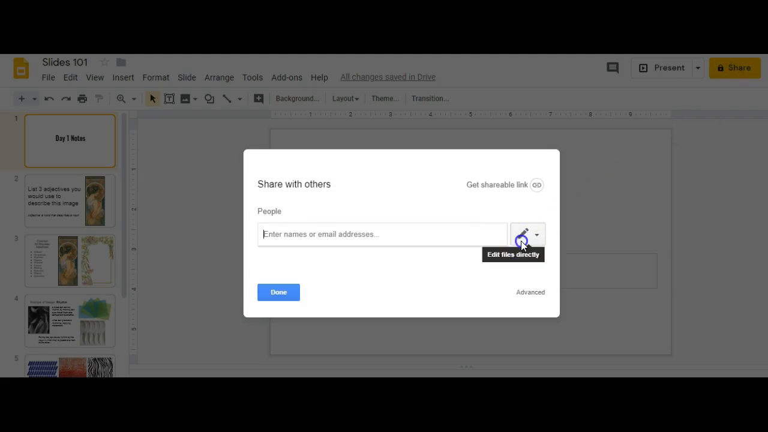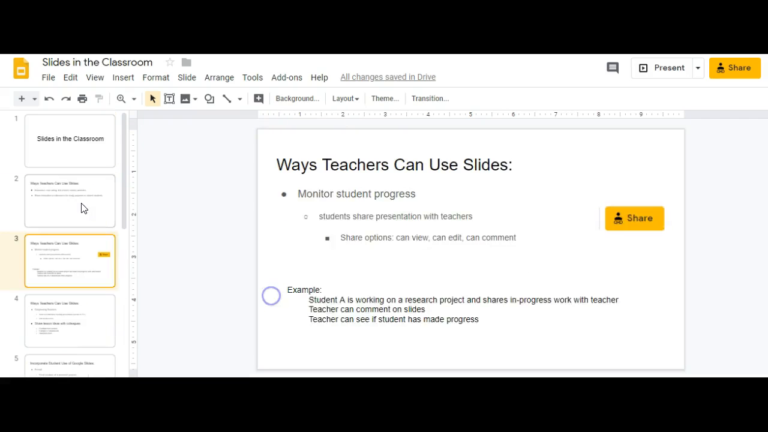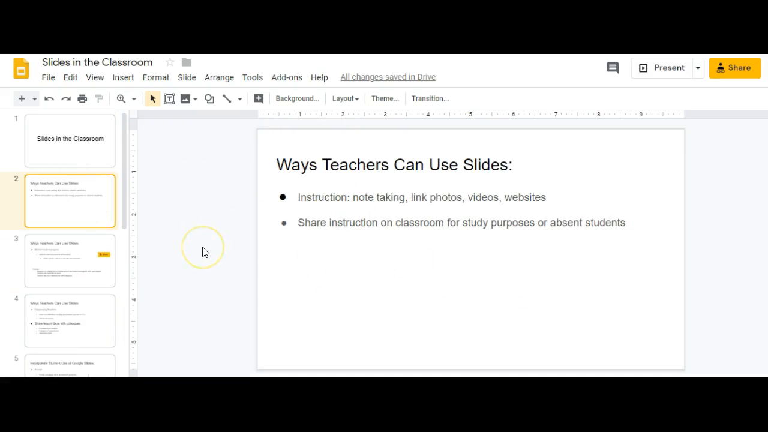Share. So if I shared it with them so they can edit it, that means they could make changes. Can comment is so they can ask me questions, or can view, meaning they can just look at it. If you made a shareable link, that means anyone with the link can look at it. So let's do can comment, and then if I shared it with a student, I could type in their email and share it with them. You can also post your notes to Google Classroom, and students can look at it on there.